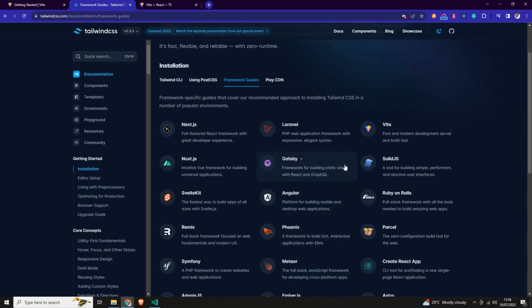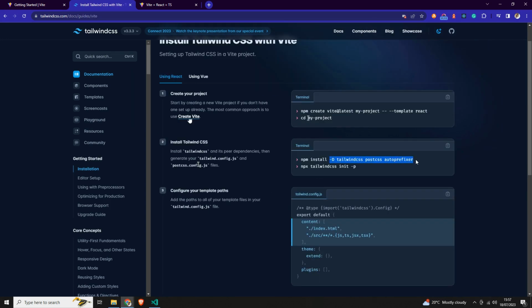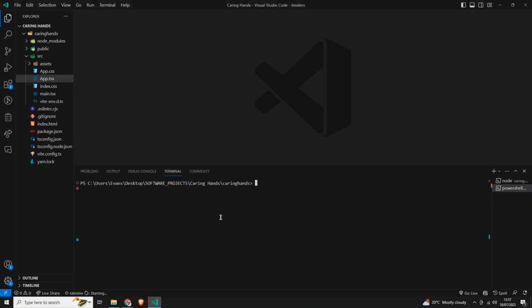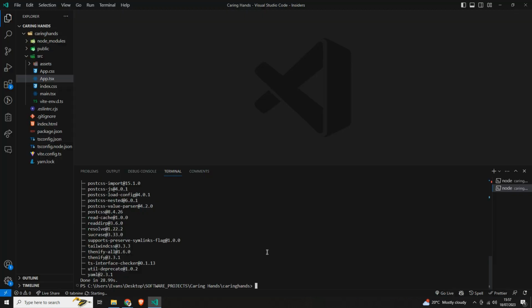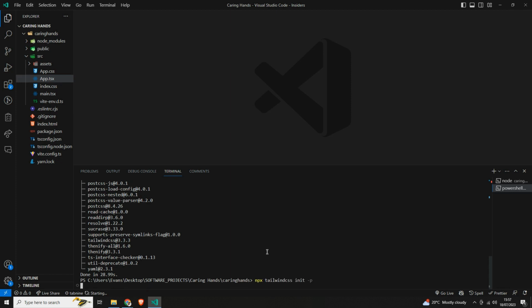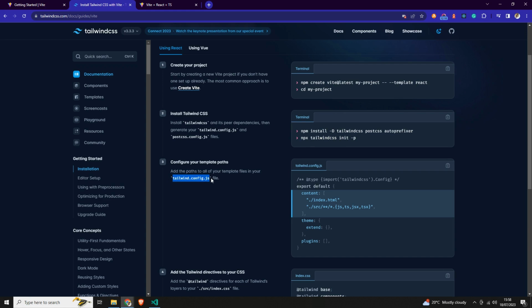After clicking Vite, let's copy our first command. Because we have used yarn, let's copy that and go to our Visual Studio Code. Then run yarn add to add that Tailwind package, then press enter. When it's done, our next command will be basically that. Then paste it there, then press enter. After it's done, let's go to the next step.